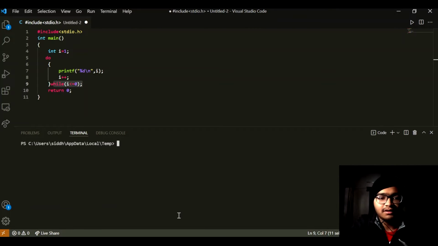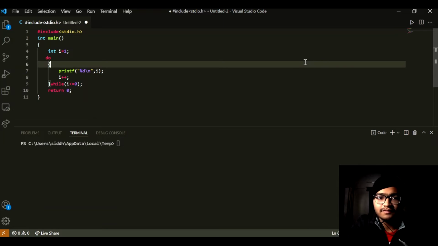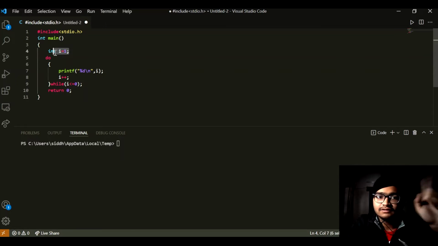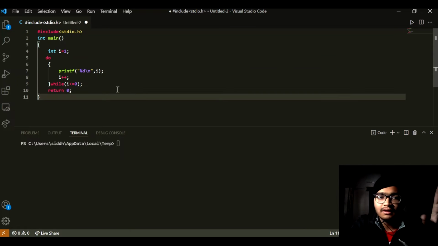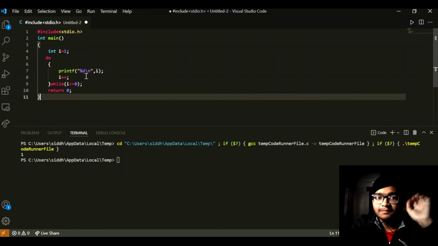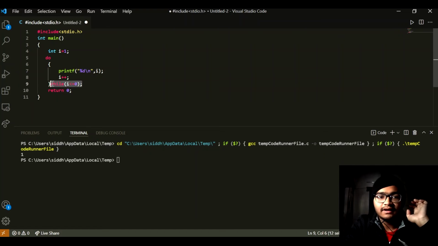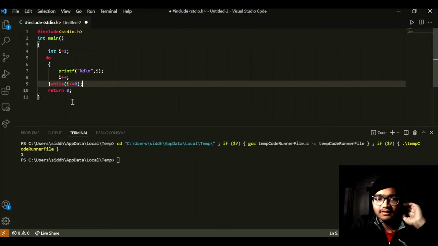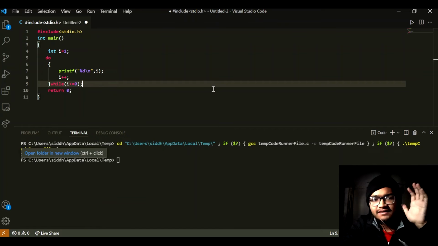So if we clear out this part and run this code, it will print the value of I, which was initially 1. So this answer will be 1, but this condition will be false. Let's see. See, it is printing 1, and after printing 1, once the compiler finds this condition while I less than equal to 0 as false, it does not go to the do part again, and it terminates by printing only 1. So this way we implement the do while loop in our code.